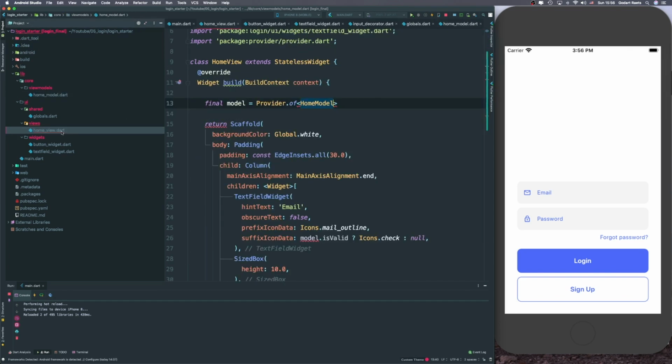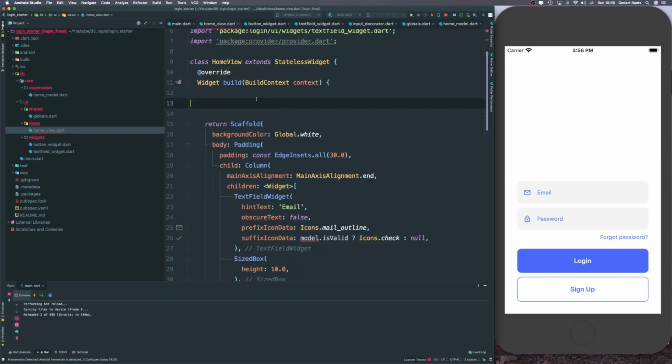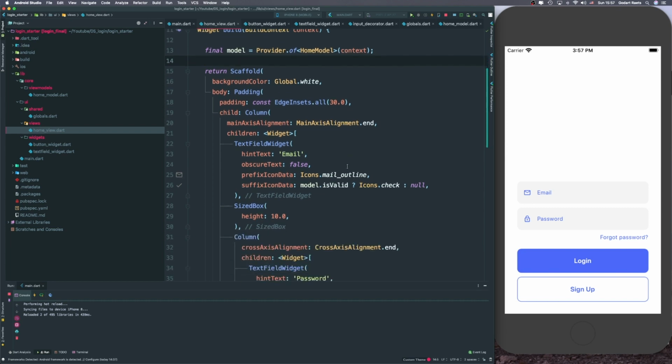And then lastly, that's why we put it underneath the widget build method, because in here we actually need to specify a context. Which means you can't put this on top of your class because it's going to throw an error, because it doesn't know what context is. So be aware of where you put the model.